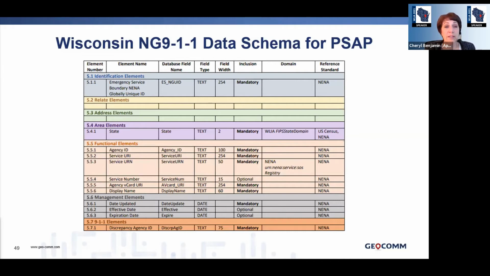Now it's important to note the PSAP boundary is what's known as a service boundary, and it's going to contain the exact same structure as the emergency service boundaries. And you'll notice that its database field name right here, ES stands for emergency service, NENA Global Unique ID, is going to be exactly the same as we're going to see in the emergency service boundary layers. There are no relate elements, there are no addresses, and there's no area elements except for the state.